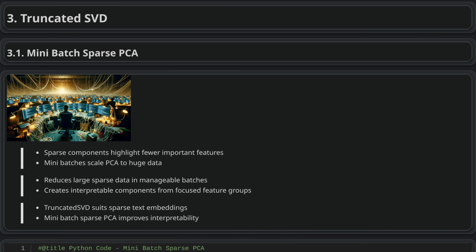TruncatedSVD, MiniBatchSparsePCA. MiniBatchSparsePCA helps analyze large, high-dimensional datasets efficiently by learning from small chunks of data at a time. Unlike regular PCA, it sets many feature weights to 0, making the results easier to interpret. This makes it useful for tasks like finding key patterns in student messages, such as financial aid questions, without processing every word in detail.